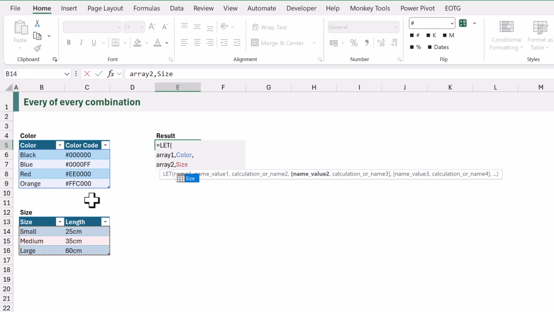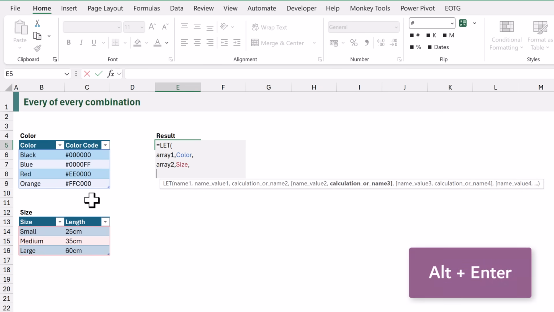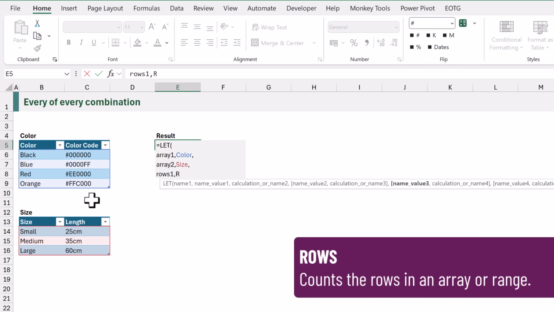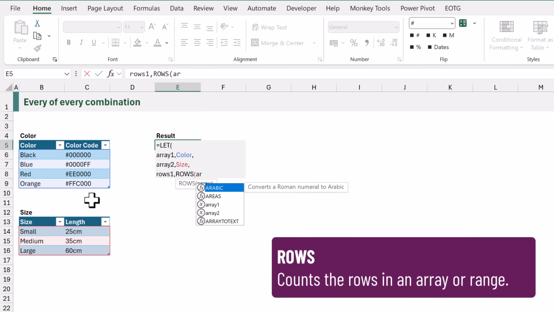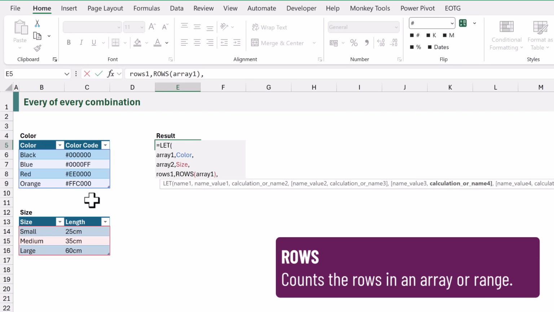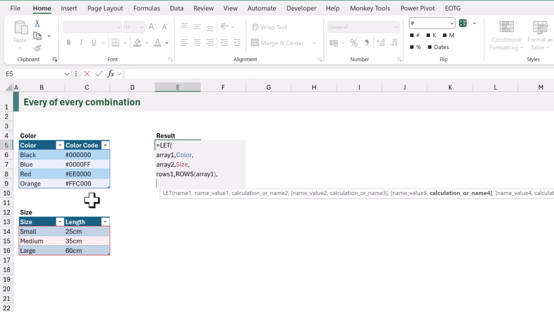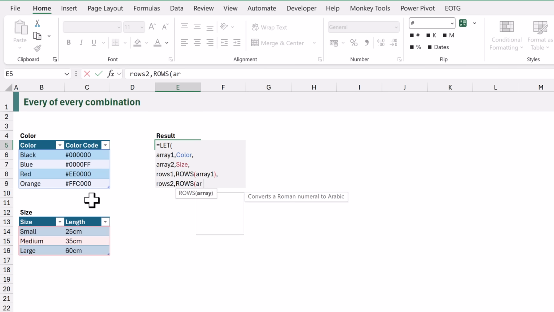So we now have our two arrays. We are going to be referring to the row numbers in both tables multiple times. So let's allocate these two names as well. We'll call the first one rows one. And for this, we're going to use the ROWS function based on array one. So this will calculate how many rows we have in that array. Let's do the same for array two. So rows two will be based on the rows of array two.